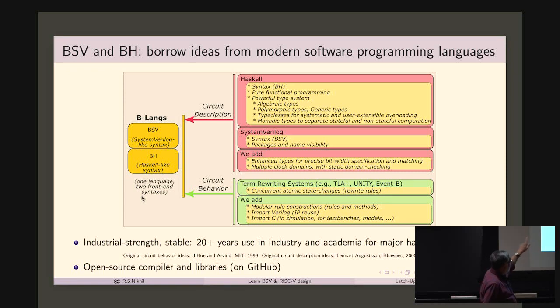From SystemVerilog, for the BSV language, we take the syntax, so types, modules, things like that are all described using SystemVerilog idioms. And then the programming in the large, that is when you do multiple files, packages, imports, exports of names, all of that is taken straight from SystemVerilog. And to those, we add some of our own things.